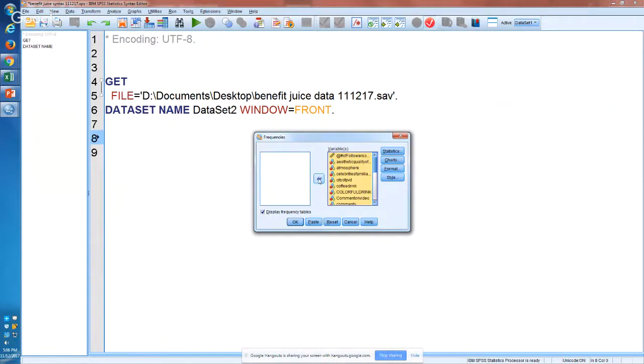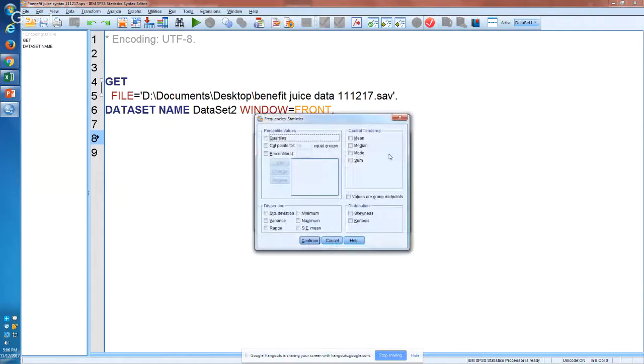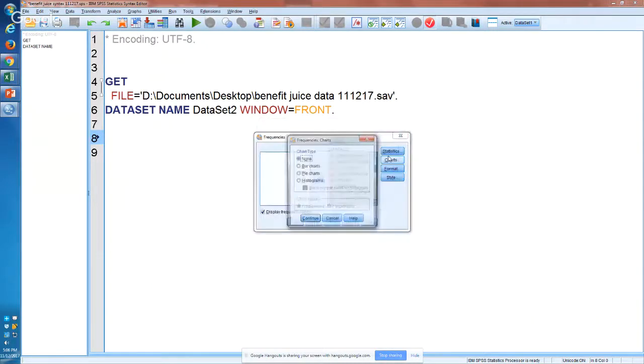Control A will highlight everything, and you can use this little arrow to bring them all into the variable list. And then there's a number of options that you can ask for. You can ask for medians, you can ask for standard deviations, you can ask for all sorts of stuff. You can ask it to generate charts such as histograms or pie charts, but you can only do one at a time.